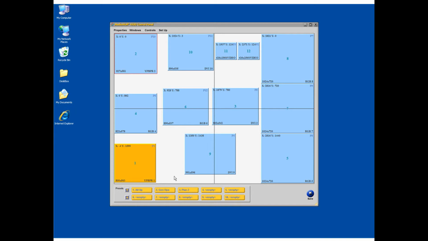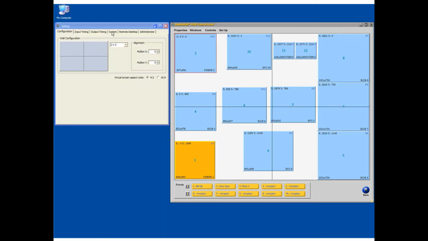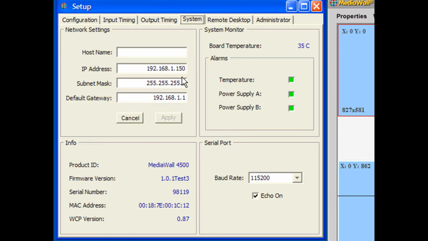During a typical setup of the MediaWall 4500, one of the first things we want to do is to go to the System tab and set the IP address, subnet mask, and gateway for the MediaWall processor. We can also set the baud rate for the serial interface and observe the alarm section for temperature and the health of the power supplies in the product.